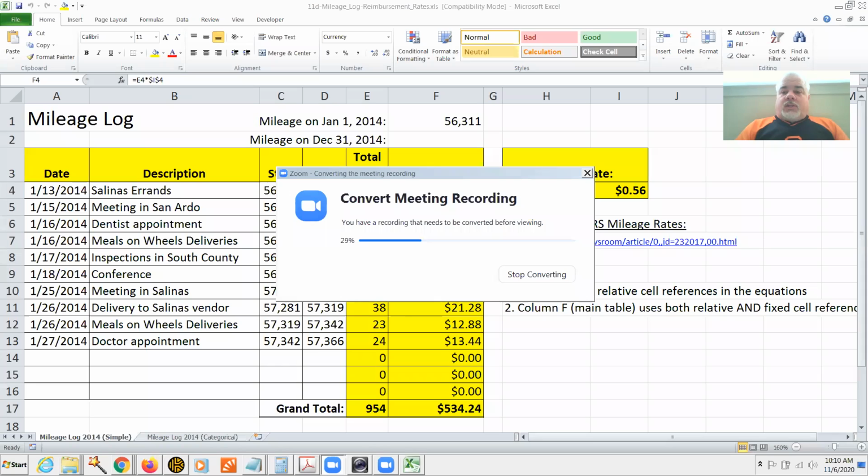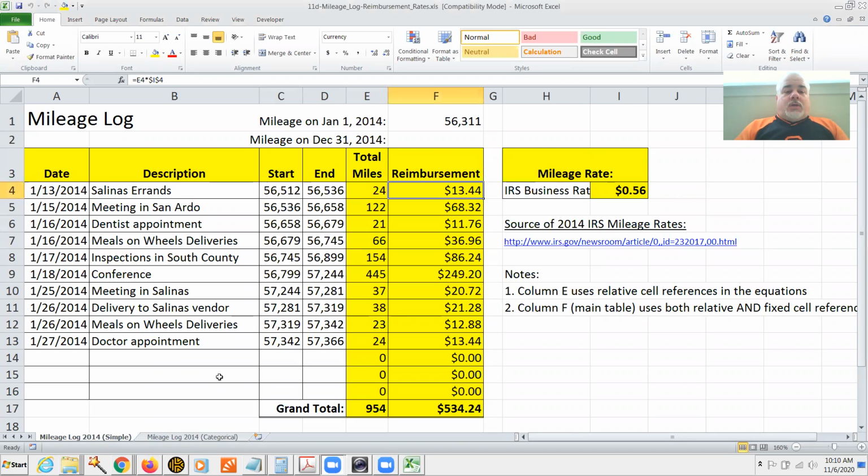Okay, so now I want to give you an example of something that I use, and it's my mileage log sheet. And this is a simplified mileage log sheet here.